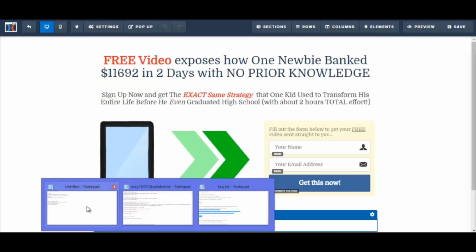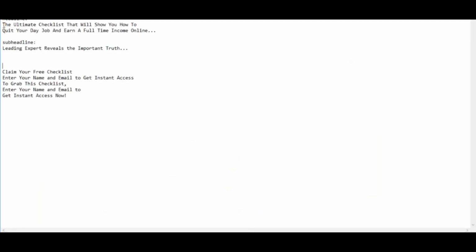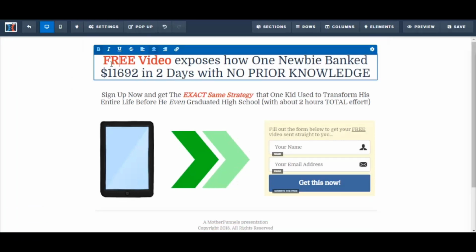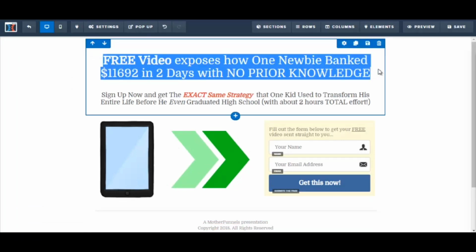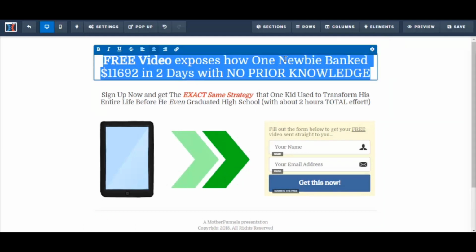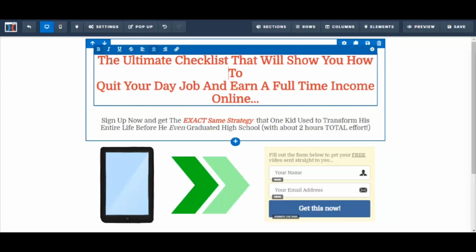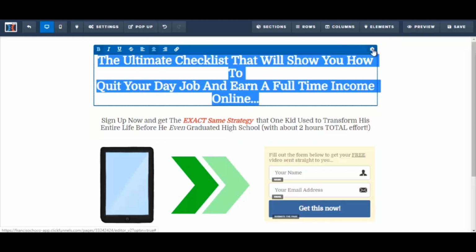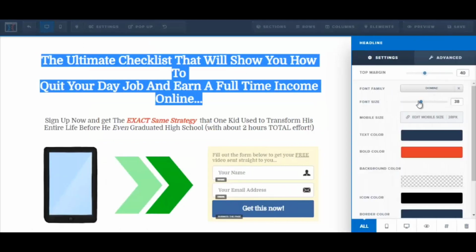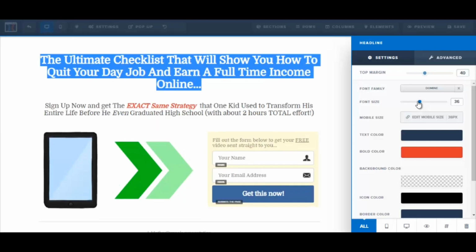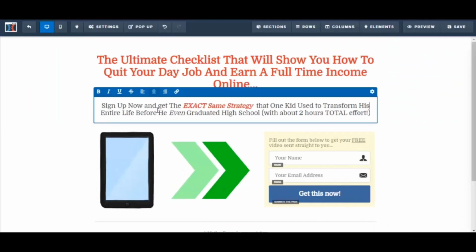So let me just go to my Word documents here, where I pasted some of the information that I want on my squeeze page. So I'm just going to select this and paste my headline. So my headline is the ultimate checklist that will show you how to quit your day job and earn a full-time income online. Now let me just fix this up a little bit. Maybe I just have to reduce the font. There. Okay, so now the call to action.